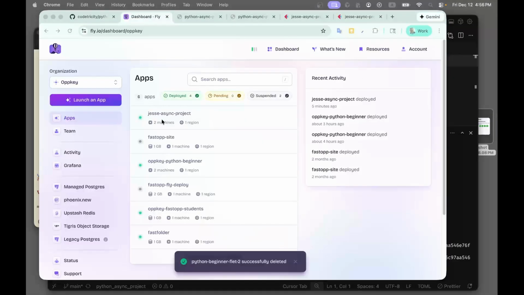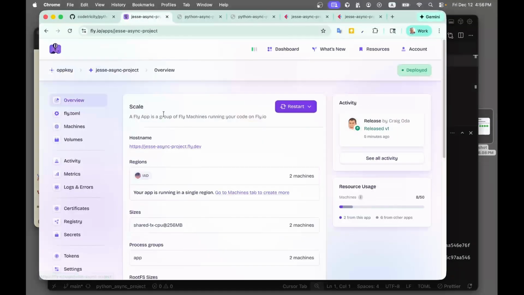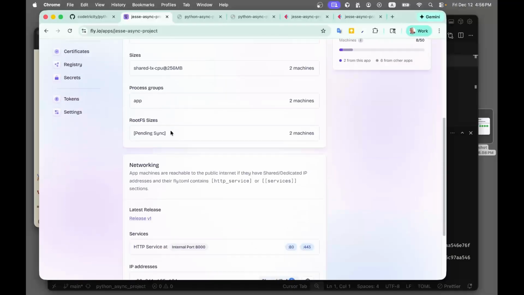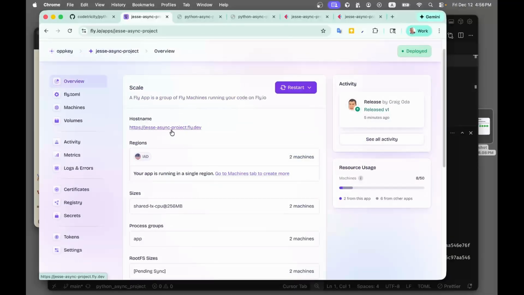Okay, it's a little rough. It's been a while since I used Fly. We can get more information here on the dashboard, but it does appear to be running with no problems.